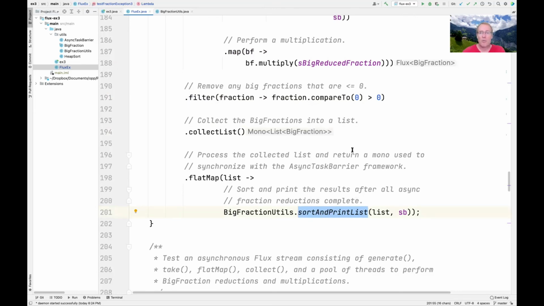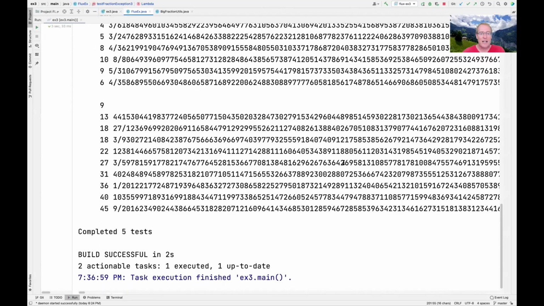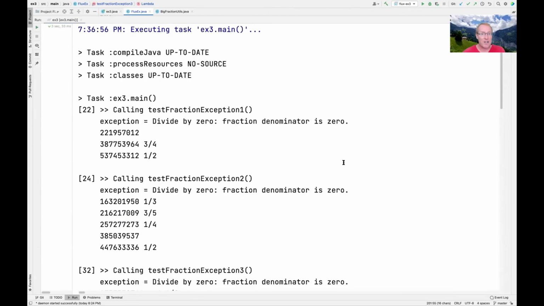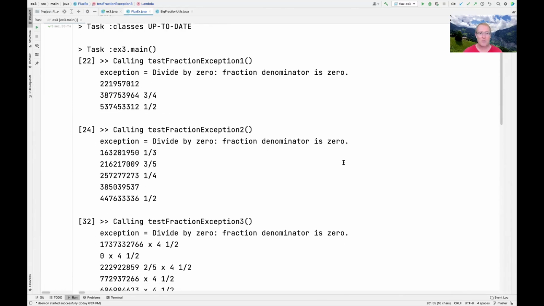So now that we've walked through the code, let's go ahead and run the code and see what the results are. And they're quite interesting. Now we're going to ignore the results for the final two methods. We'll talk about those in part 2 of the lesson. But what we're going to talk about here are the results from test fraction exception 1, test fraction exception 2, and test fraction exception 3.